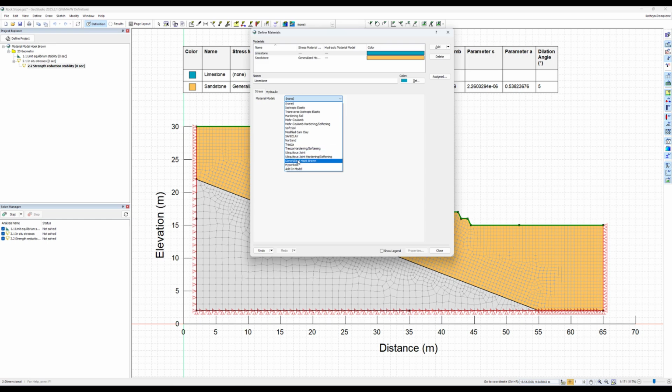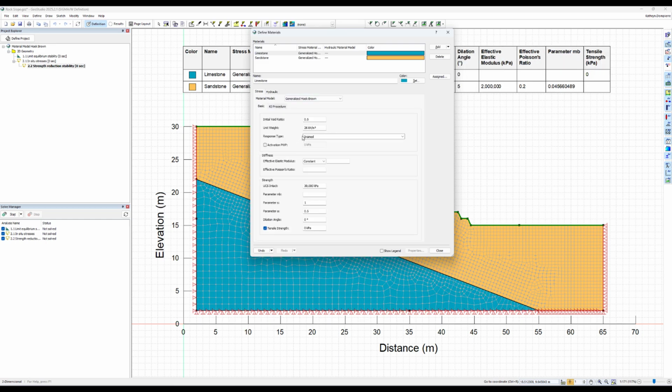I will select the generalized Hoek-Brown material model, enter an effective elastic modulus of 2e⁶ kPa, and an effective Poisson's ratio of 0.25. I will specify the Hoek-Brown parameter m sub b equal to 0.428088792, s equal to 8.8426989 e⁻⁵, and a equal to 0.52234377. We will again specify the dilation angle as 5 degrees and deselect the tensile strength option.